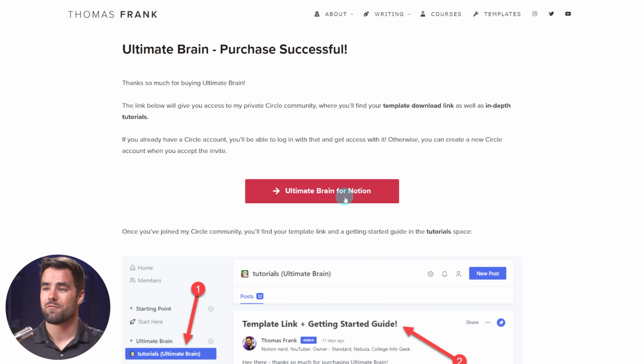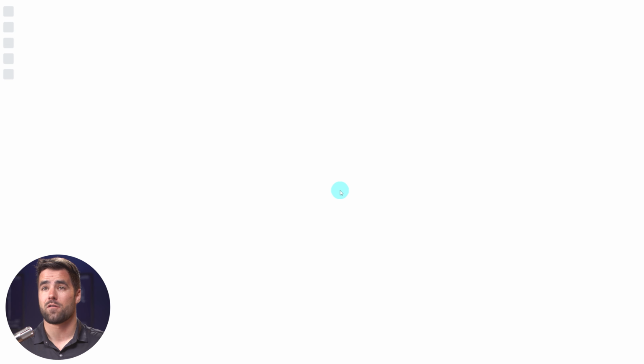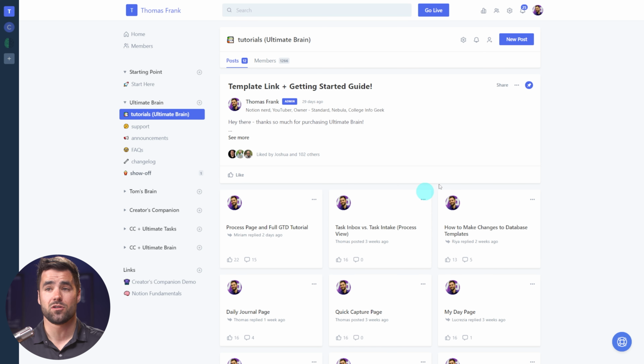And if you click this button right here, Ultimate Brain for Notion, you're going to get an invite link for our private support community on Circle. I'm already logged into it, but you're going to get an invite link where you can either create an account, or if you already have a circle.so account, you can simply log in with it and you're going to be added to this Ultimate Brain space right here. This community is completely free for you.